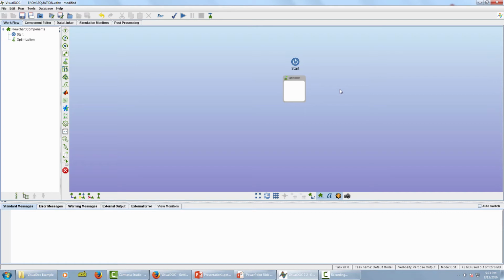Next, I'm going to add the equation component. The reason I'm adding the equation component is that the analysis is a simple set of equations. The equation component is ideally suited for the problem. Now click on the equation component from the component palette and then click inside the optimization component on the canvas. I'm placing the equation component inside the optimization component as the equation component will be used to define the analysis needed for the optimization component. Now let's add a stop block.